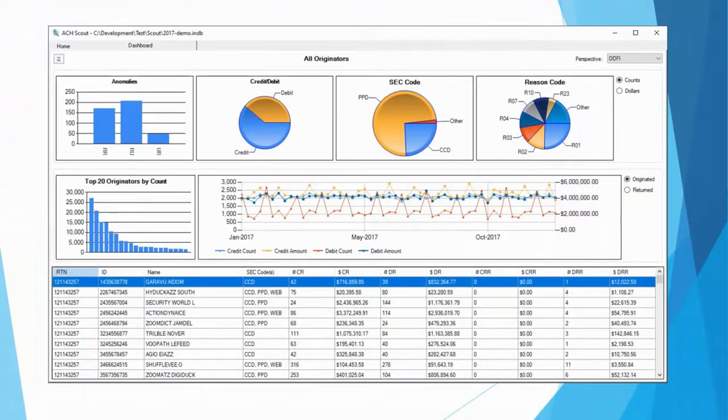The centerpiece of ACH Scout is the dashboard. The dashboard gives you an overview of the data, organized by originator, by SEC code, by return type, and by anomaly type. Anomalies are items of interest that ACH Scout brings to your attention, such as possible network rule violations or uncommon item types. From the dashboard, you can quickly identify top 10s, such as your top debit originator, or the originator with the highest dollar value in debit returns, and more.